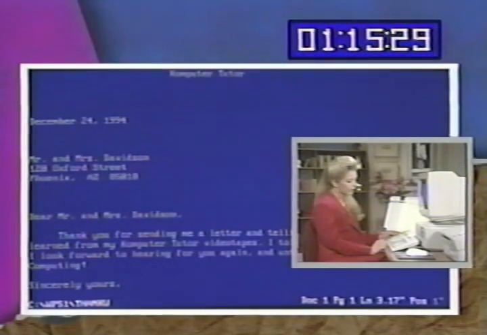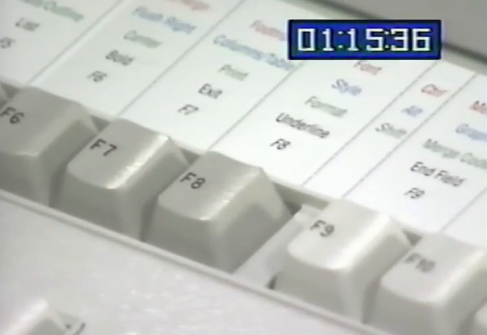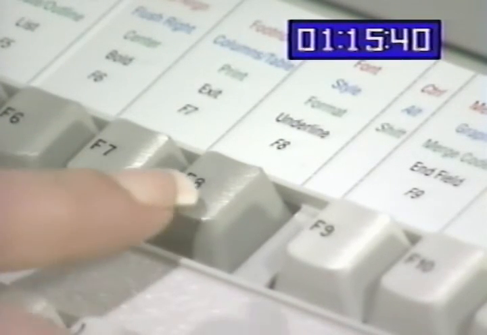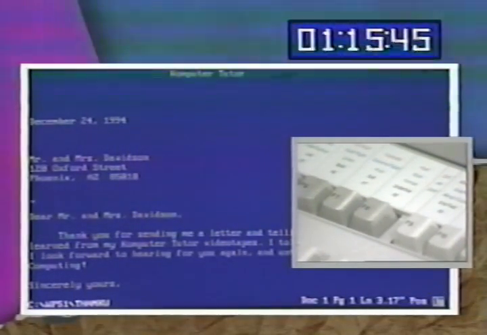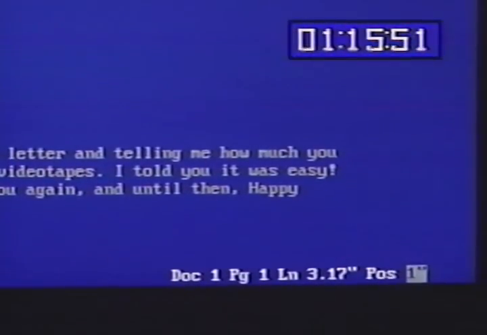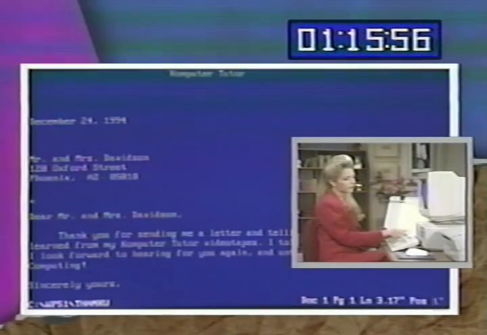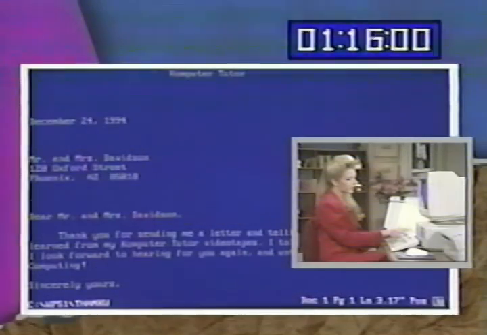Now to underline text, I want you to take a look at that template again. See if you can find it on F8. It says Underline right above F8. So I need to underline something, so I'll press the F8 key. If you take a look in the lower right-hand corner of your screen, you can see that the position number has changed a bit. This tells me that the underline is on. If I turn the underline off, it's back to normal. But we want to underline, so I'll press the F8 key.